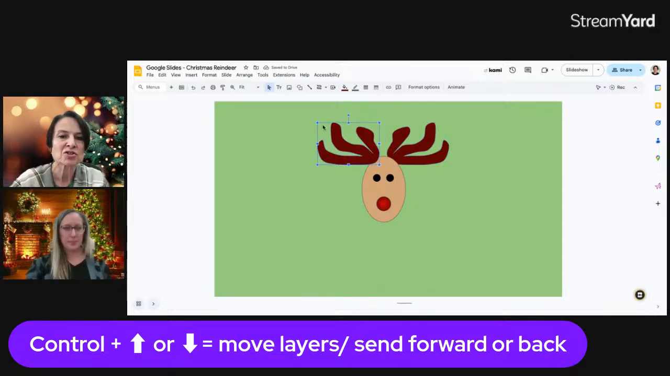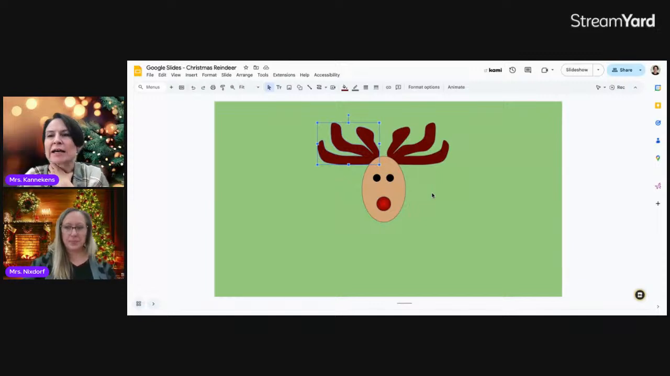I'm going to click to choose my item. I'm going to click Control and then the down key. There we go. And so that makes it go underneath. So now we have some antlers for our deer. Okay, now we're going to make a body.